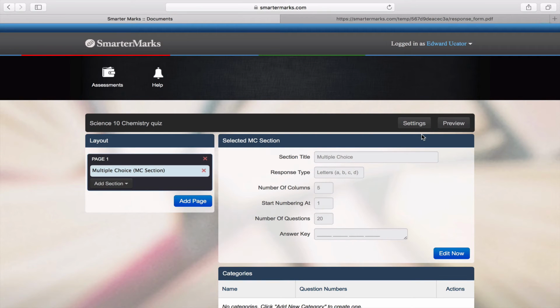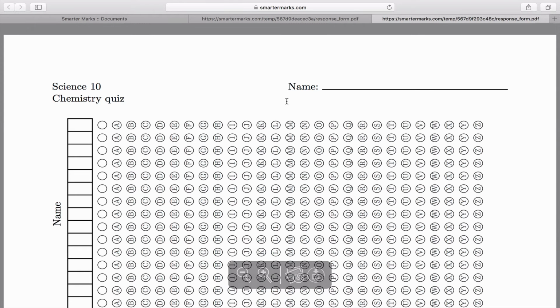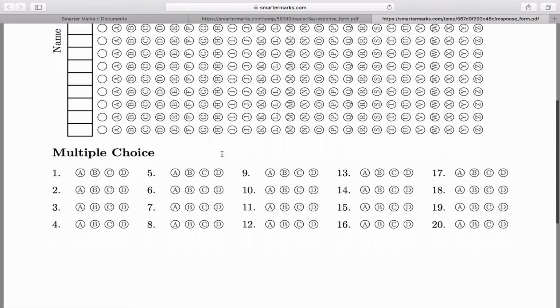If we hit Preview now, we'll get a PDF of the response form we've built. Here's our name section at the top and the multiple choice section that we added to our response form. We could print this right now if we were in a hurry and we could key it later on.